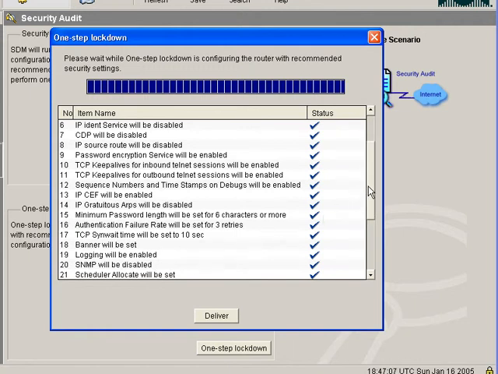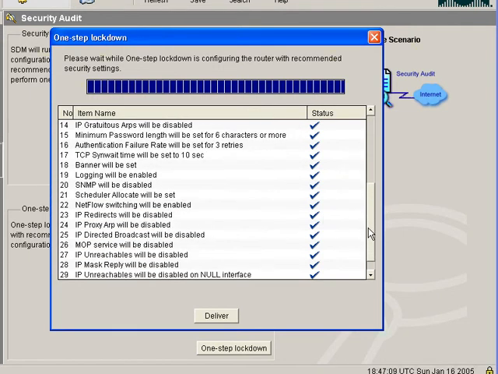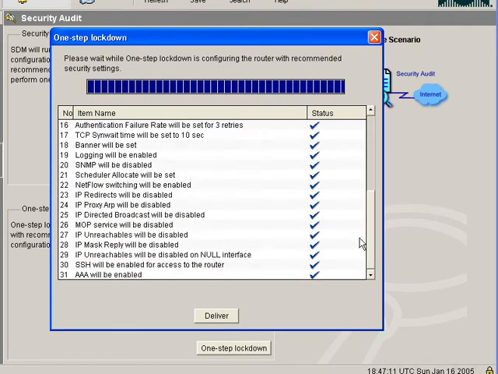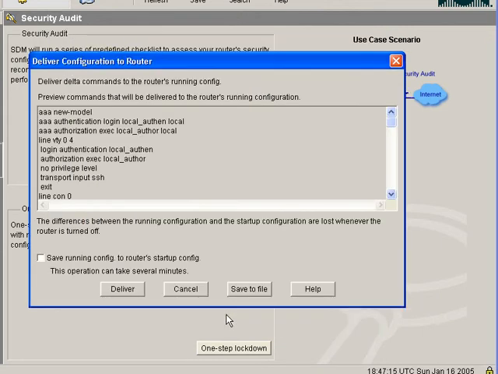SNMP, let's disable that. That could be a security hole for us. You see, on and on, we have all of these security best practices that would honestly take us a very long time to configure ourselves. AAA, we're going to enable that as well. Let's go ahead and deliver this to the router, and before it's delivered, I have it set up so that we can view the recommended configuration before it's delivered to the router.